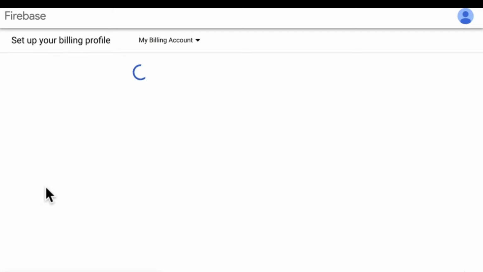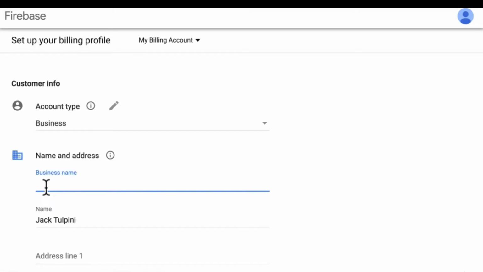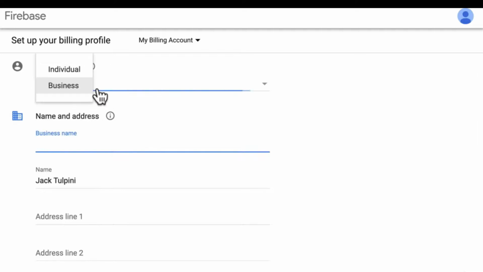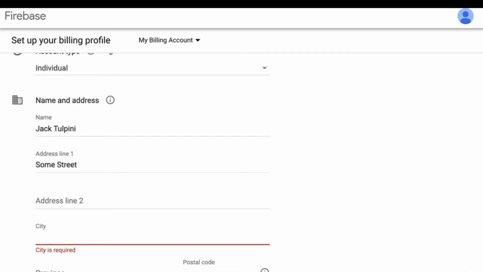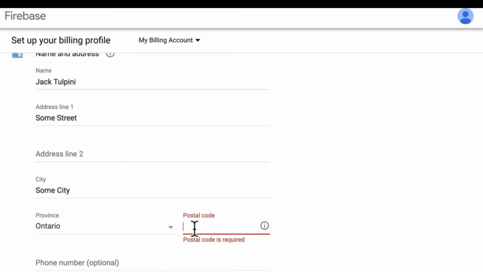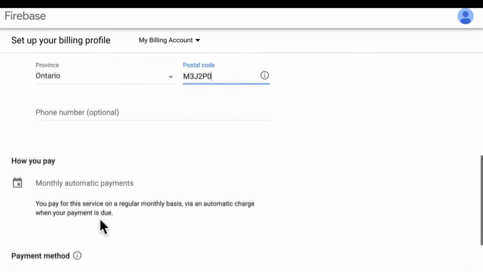When you press continue, it is then going to ask you to set up information about your personal or business. So if you're an individual, set up an individual and say some street. You do have to fill in real information here. So fill in where you live. The only reason I'm not filling in where I live is because I don't want the entire internet to know. Now over here, you're going to see that this individual lives at some street in some city in potentially Ontario. And let's say that he lives at M3J2PA or 2PO. And phone number is optional.